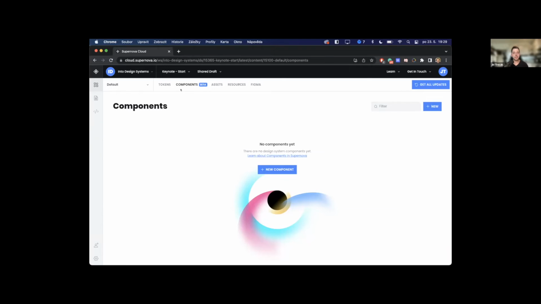As you can see, I'm in a tab called Components Beta. This is what we have been launching today. We have started with components because usually this is what people start with in their design systems as well. The components are probably the most sophisticated objects that you are tracking inside the design system, and they usually have a lot of extra information about them, right? So let's create one component. You can see that I have my design system selected, which says Keynote Start. I also have a Keynote design system, which we will switch to momentarily. But let's create one component and see what this is all about.